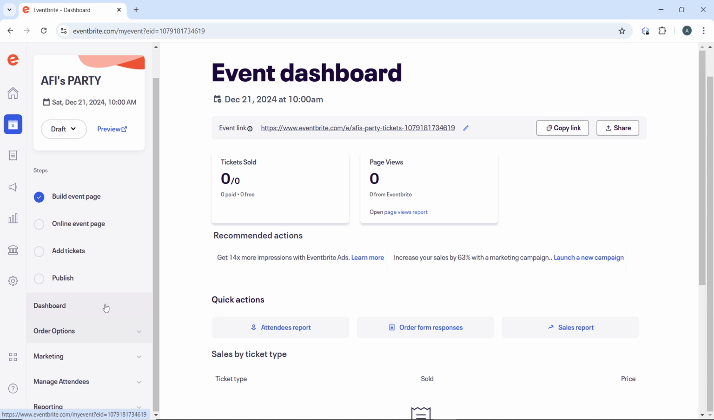And you can also set any usage limits, such as limiting the promo code for the first 100 users or a set number of uses per person. Now, you can also set an expiration date if applicable for the promo code. Choose whether the promo code can be used multiple times or only once by each attendee. And once you've filled out all the details, go ahead and click Save to create the promo code.